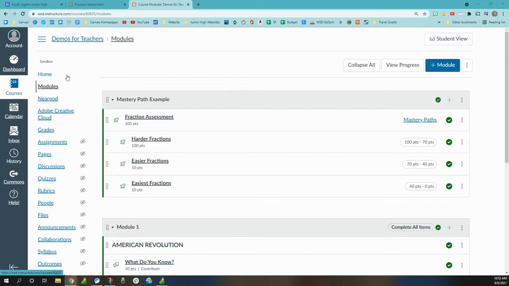four different math quizzes. And I said, this is the base assignment, the one that's going to determine what happens. The kids who score 70 and above, they're going to do the harder fractions assignment, and so on and so forth based on score.